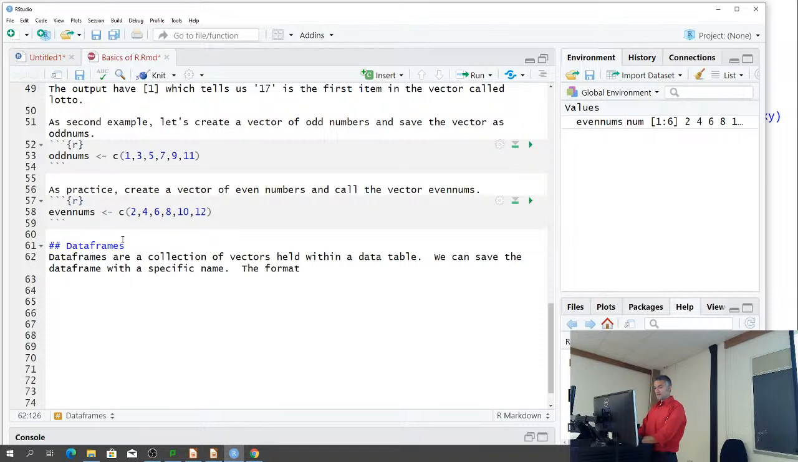The format for creating a data frame is this. We're going to do dat.name, just something that we can name it, whatever. It doesn't have to be dat.name.